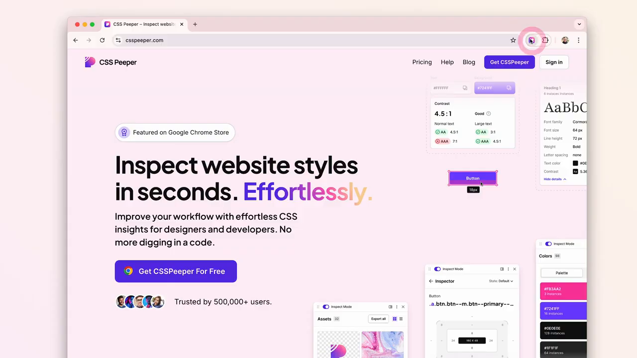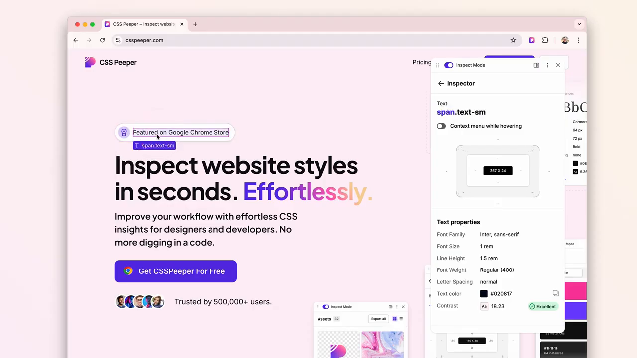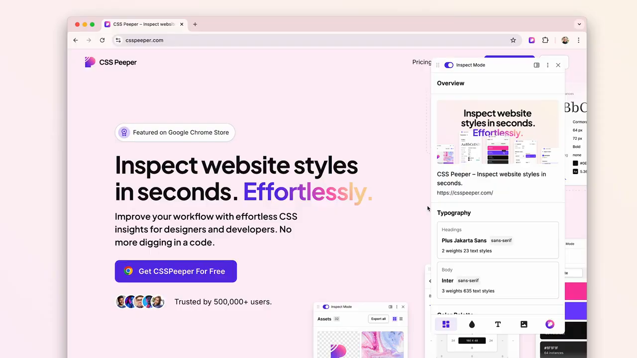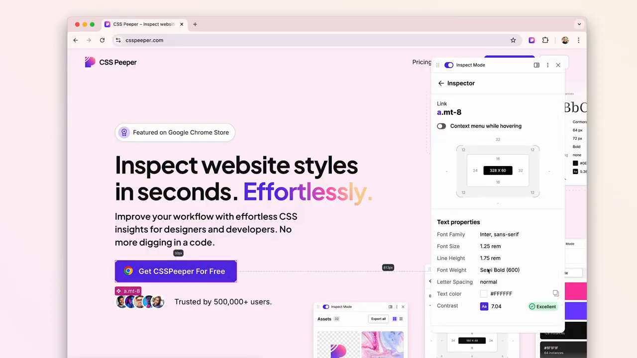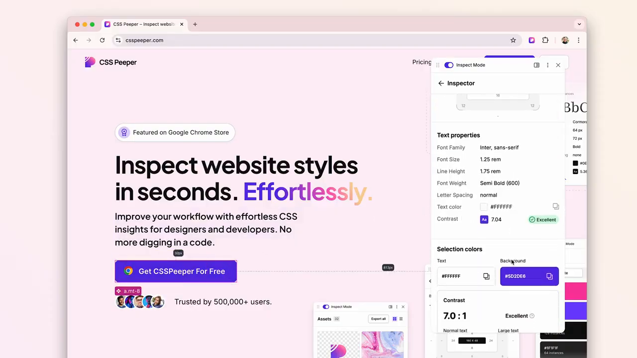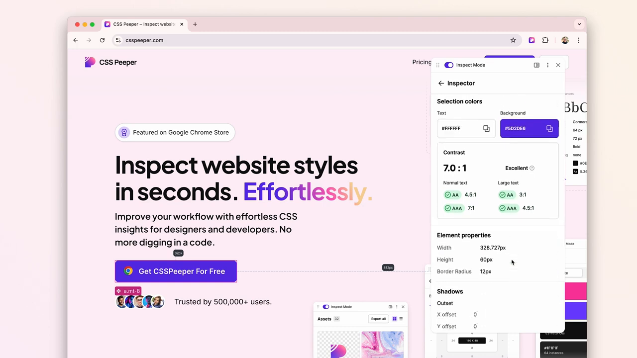As a designer myself, I built CSS Peeper to solve a real pain. Inspecting styles in DevTools shouldn't be that hard. This Chrome extension will change your workflow forever. You see something cool on the site, you simply click it. CSS Peeper instantly reveals all the juicy details. Fonts, colors, spacing, you name it.